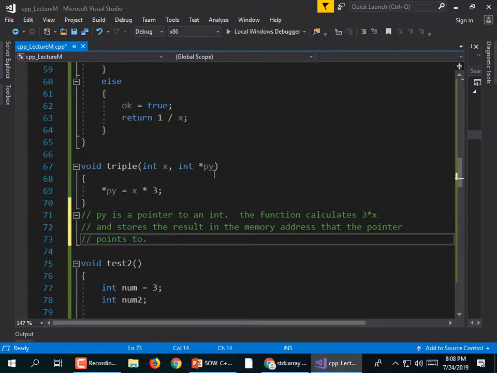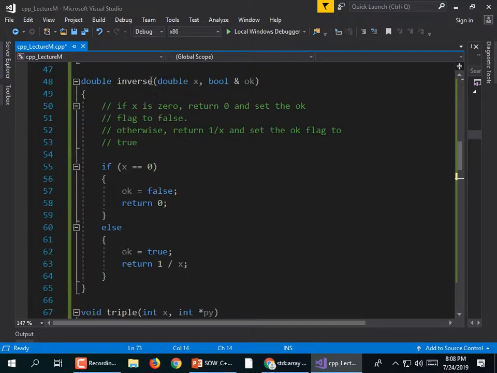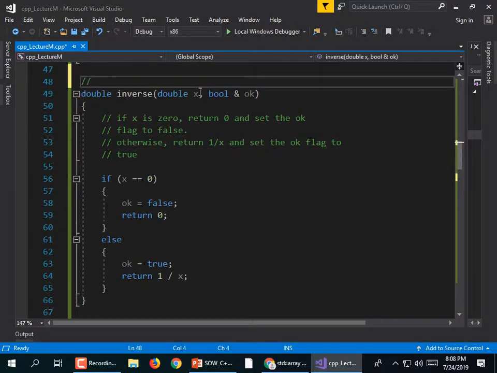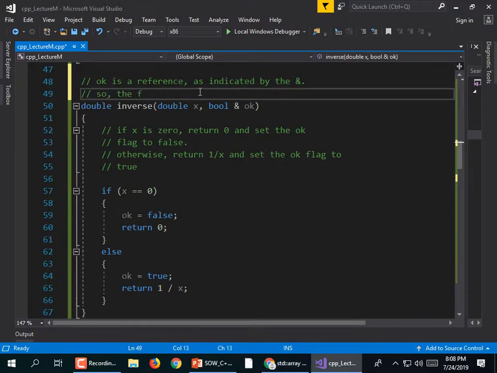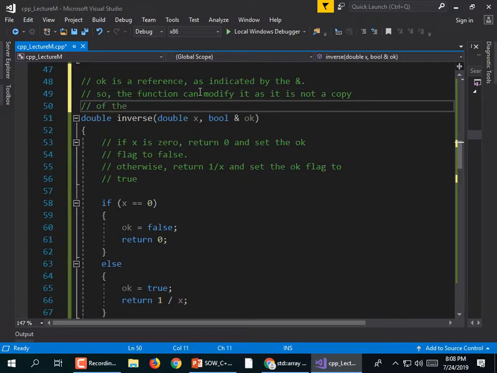We should add some comments to this one as well. Our inverse function. No, I guess we already did. OK is a reference as indicated by the ampersand. So the function can modify it as it is not a copy of the argument, but actually is the argument.